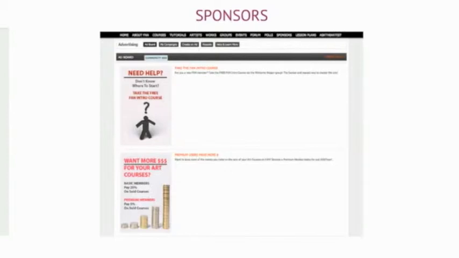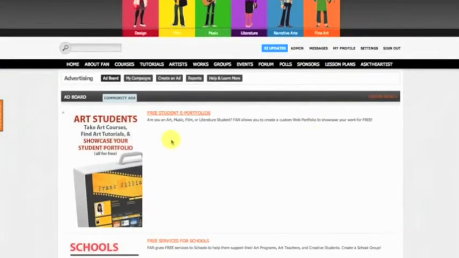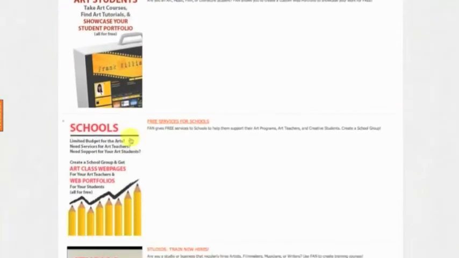And lastly, sponsors. So the very last item that I'm going to cover in this overview is the sponsors section, which is located in the menu bar at the top of the Free Artists Network website. I'm only going to cover this briefly, but in short, if you'd like to advertise in the Free Artists Network website, we're always looking for sponsors.